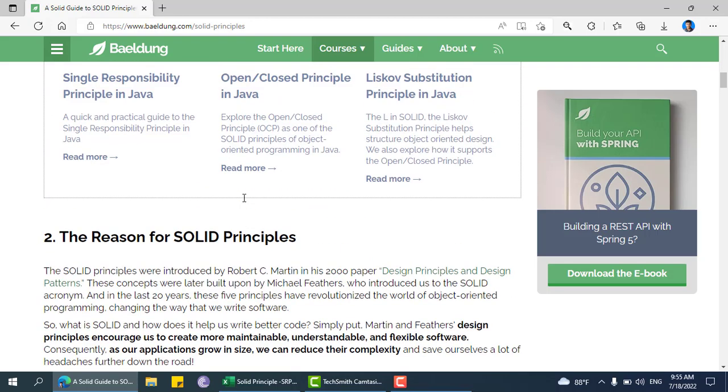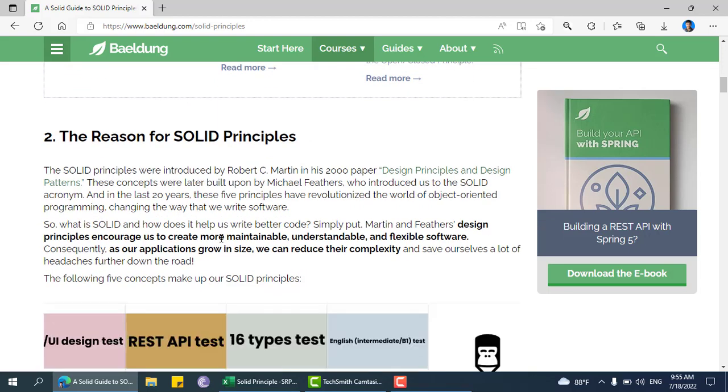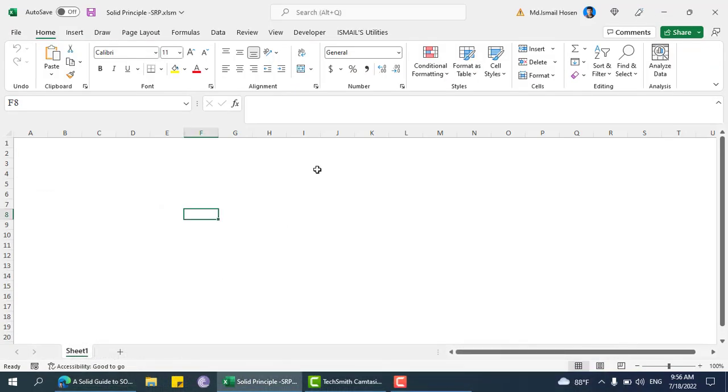And one more thing, why is this SOLID principle necessary? Basically this is necessary to reduce complexity and write testable code. It says that design principles encourage us to create more maintainable, understandable and flexible software. Consequently, as our application grows in size, we can reduce its complexity and save ourselves a lot of headache further down the road. If you follow the SOLID principles, then it will be easy to change, and easy to handle a large project which needs changes frequently. So in this video we are going to learn about SRP, that means single responsibility principle.